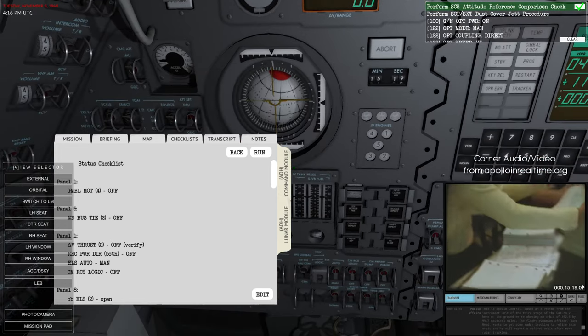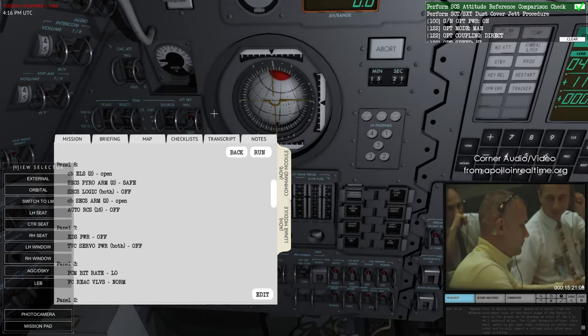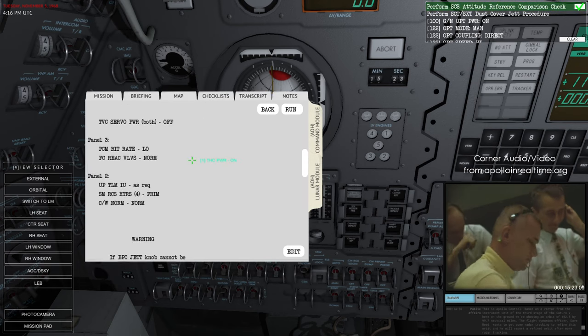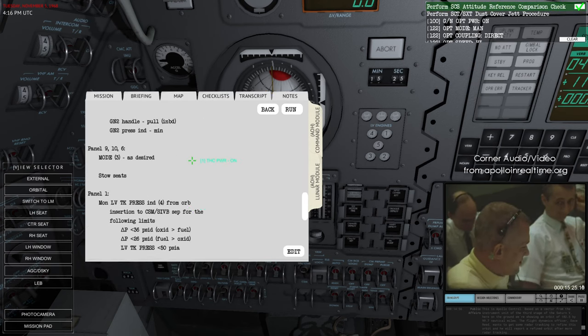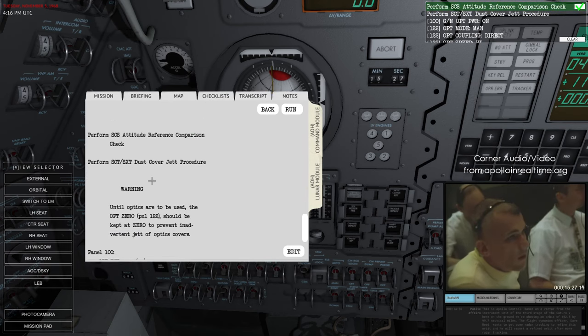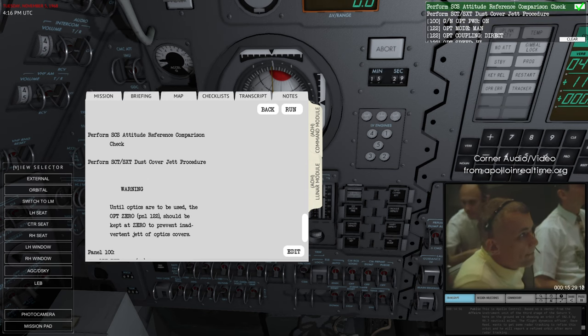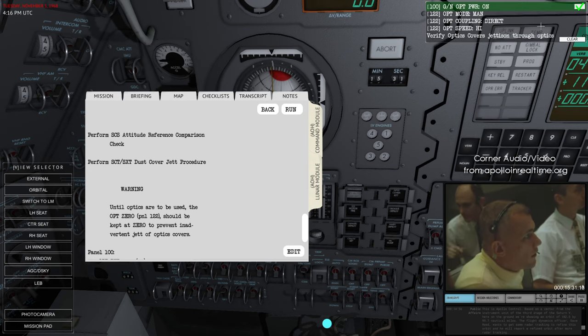SCS attitude reference comparison check. Do I have any information about how to do that? Because I don't remember that bit. No, it doesn't say anything. Okay, I'm gonna trust that that's okay.